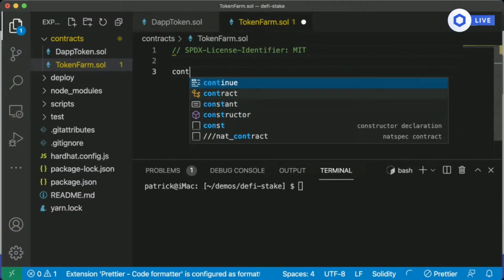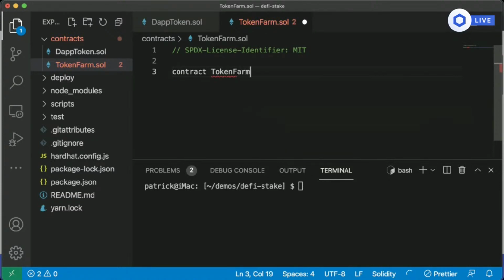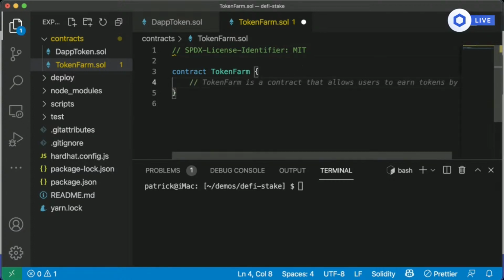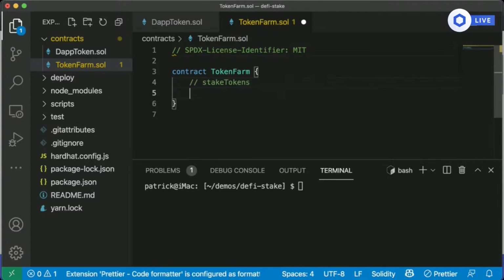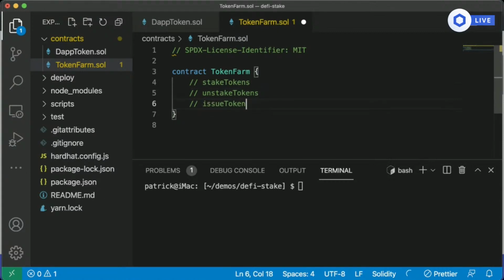Let's go ahead and make this. So we're going to do contract TokenFarm, and we're going to start like that. So in here, let's think about this for a second. What are the things that we want to do, right? And let's just put some comments. So we want to stake tokens. Right? That's the first thing that we're going to want to do. Then we're also going to want to let people unstake tokens. We're probably also going to want to reward users or issue tokens to the people who are staked on our platform. And is that pretty much it?